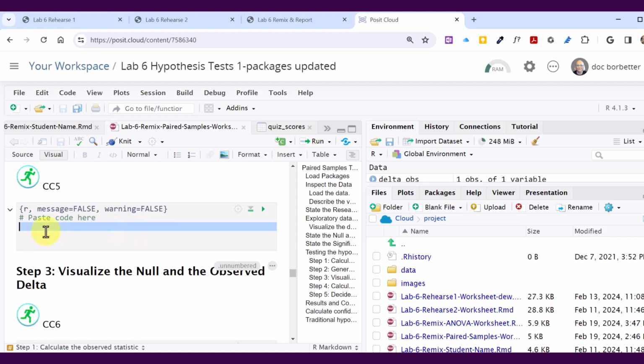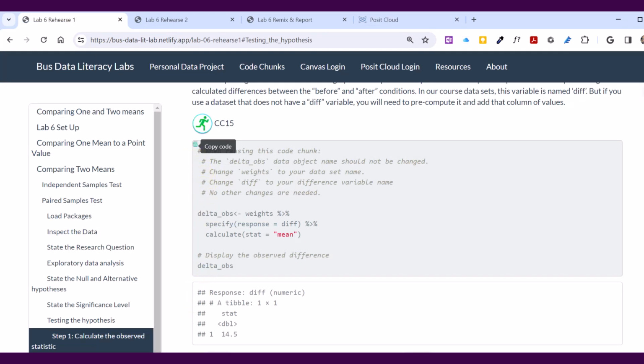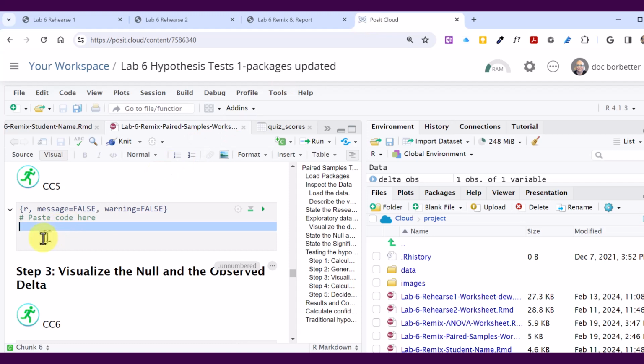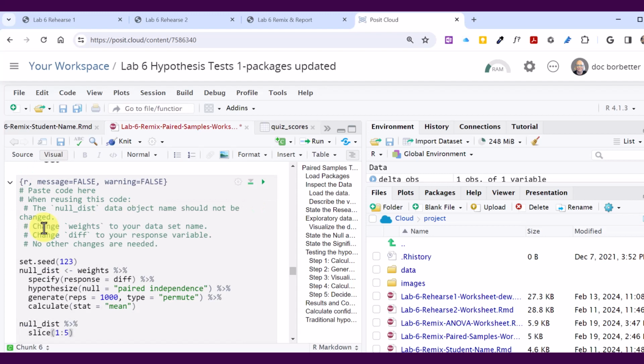So I want to put my code chunk there, go back over here to rehearse. Let's go down to generate the null. Here's my code chunk again. I'm just going to copy that. And let's go back in here. And this one, I haven't pasted it in yet. So I'm going to go ahead and copy and paste, and then follow the instructions there.